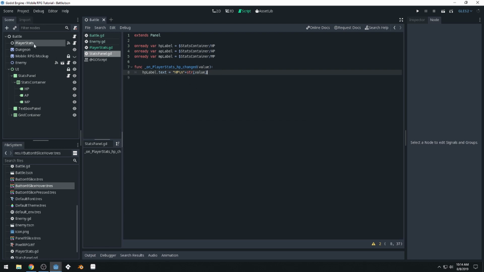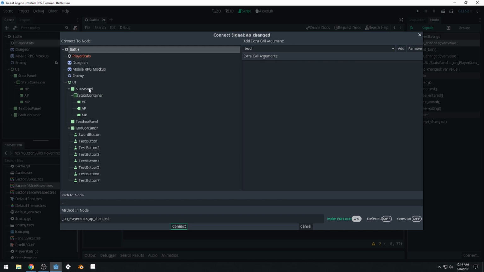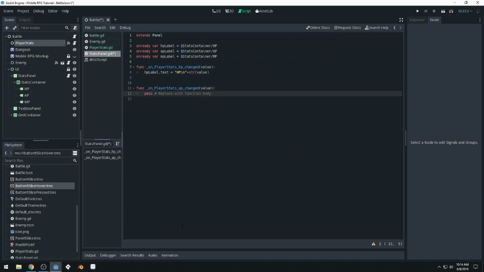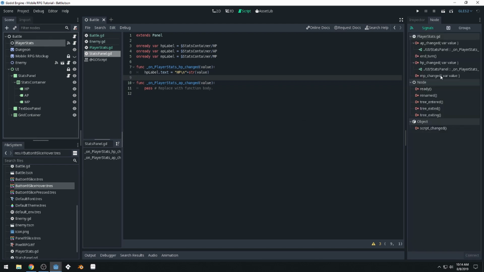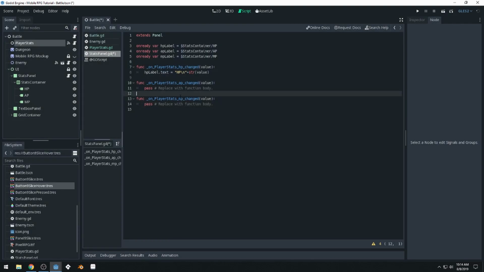Now we're going to do the same thing. Click on player stats. Click on AP changed for the signal. Click connect. Click on the stats panel. Click connect. And let's do that one more time while we're at it. Click on player stats. Click on MP changed. Click on connect. Click on stats panel. Click connect. And here we go. Now let's update each of these respective labels.